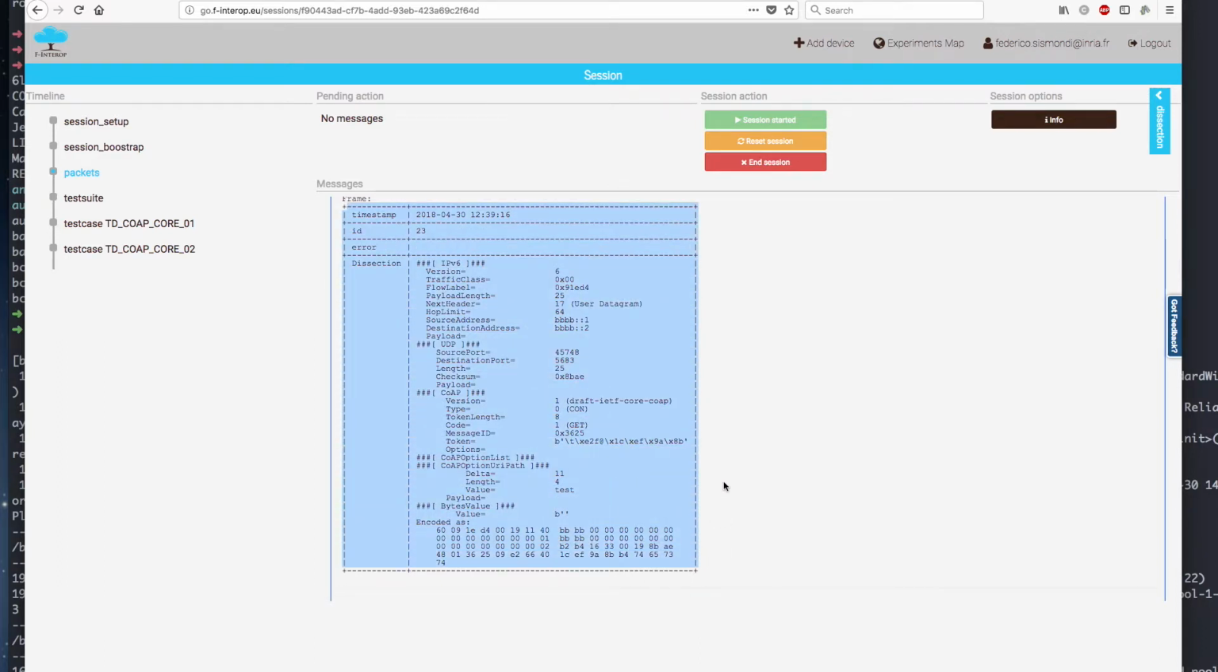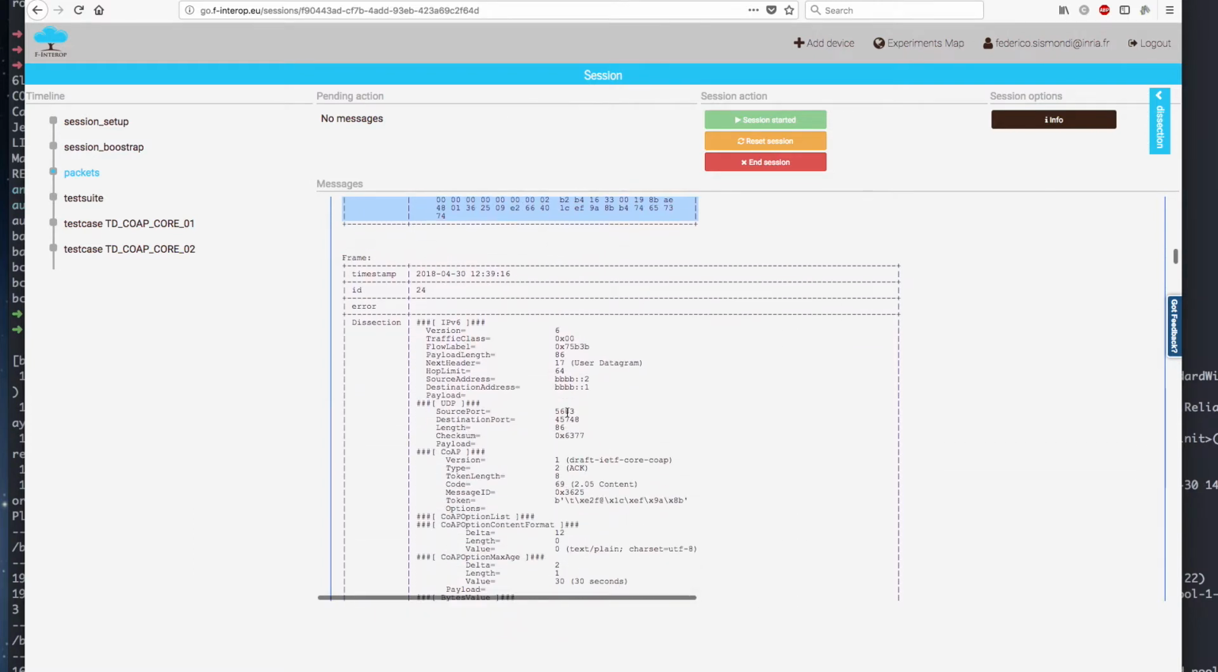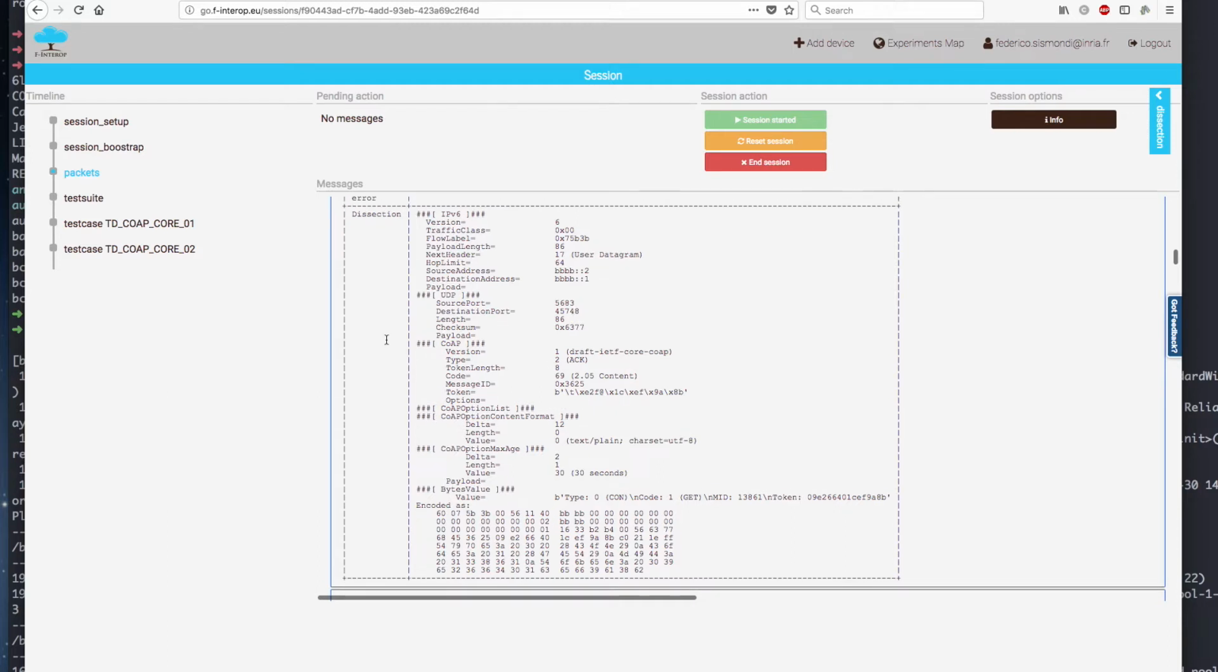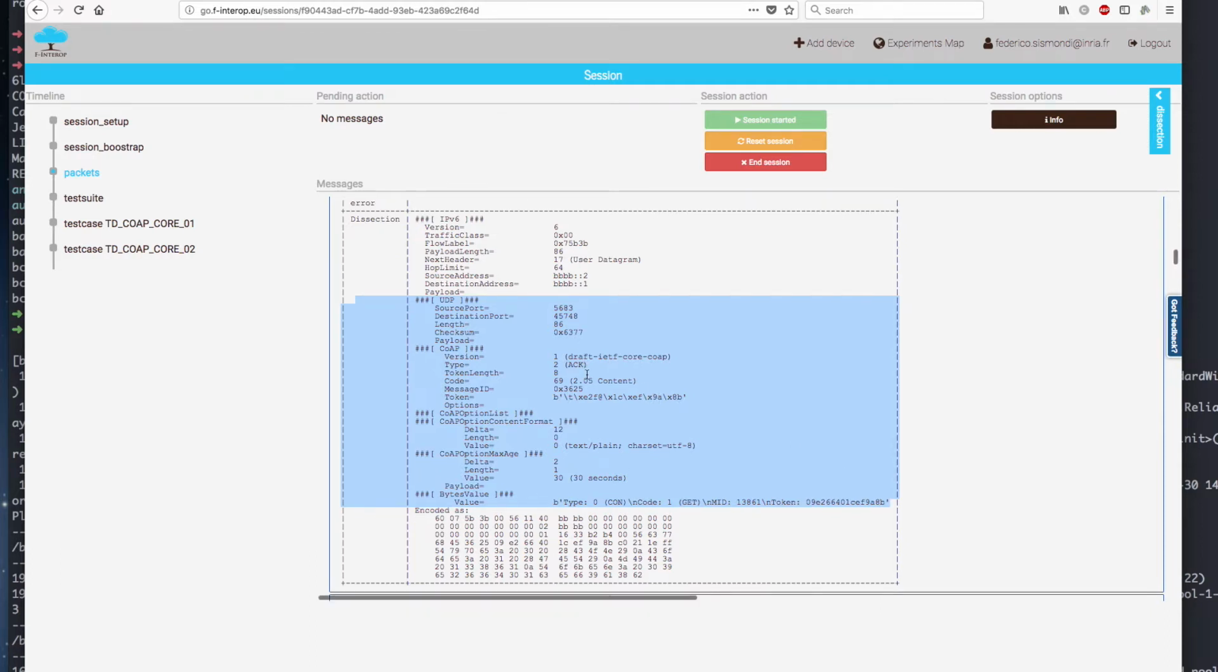So here you have the whole dissection of the message, right? IPv6, UDP, CoAP, CoAP GET, CON, all the information. I'm pretty sure the reply comes right after, yeah. And here we have the CoAP reply. So we have the information, the byte stream, and also the dissection, the string representation of the fields of those exchanged packets.